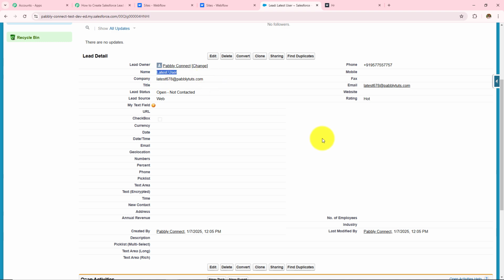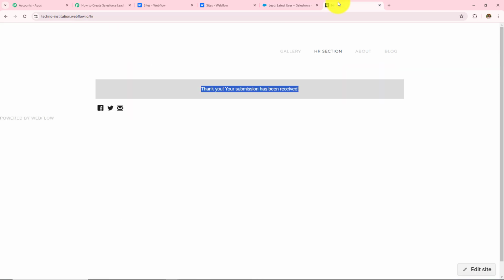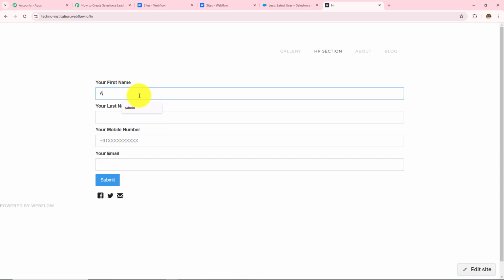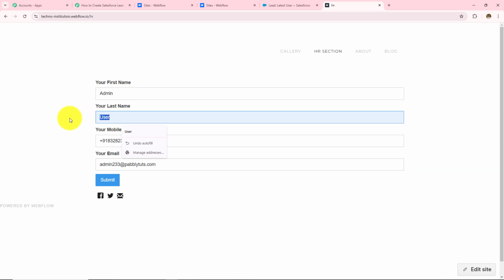Now to check this automation workflow one last time, I'm again going to open my form and do a form submission. And if a lead is created in my Salesforce, this means this automation workflow is working completely fine. So here let's say my first name is admin. So here I have entered my first name as admin, last name as user, my mobile number as this, and the email address as admin233@pablitudes.com. Now I'm going to click on this submit.